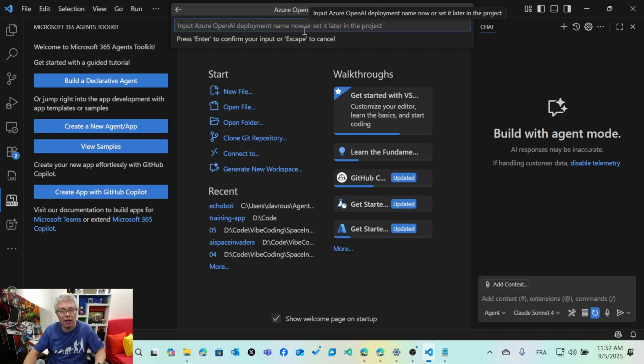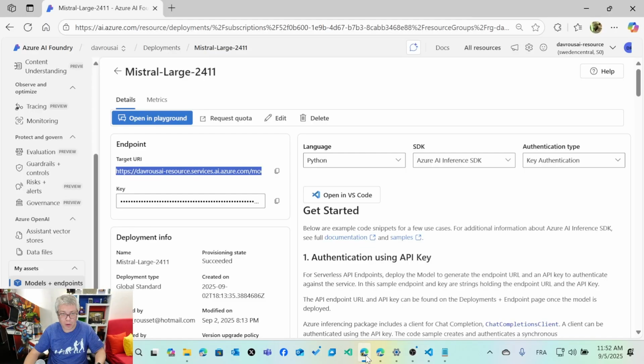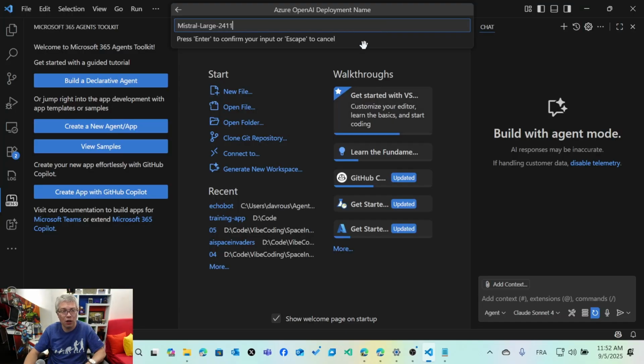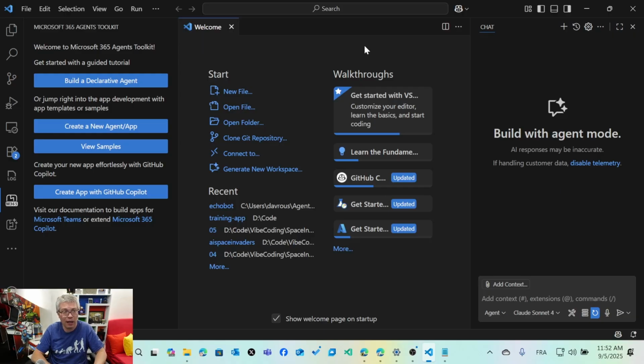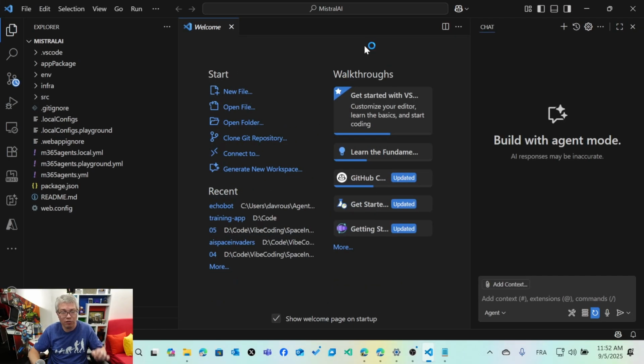Here it is. And now it asks for the deployment name or the name of the model, which is Mistral Large 2411. Last, it asks for the language where I would like to create the project, and I'm going to call it Mistral AI. So it's going to scaffold a new project.